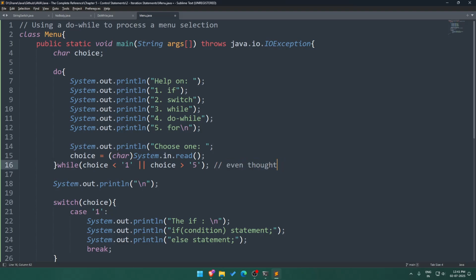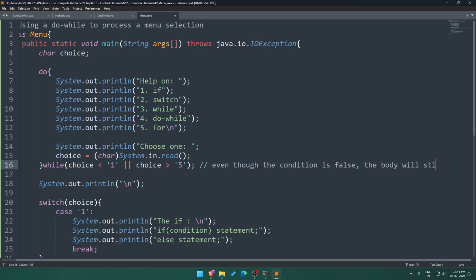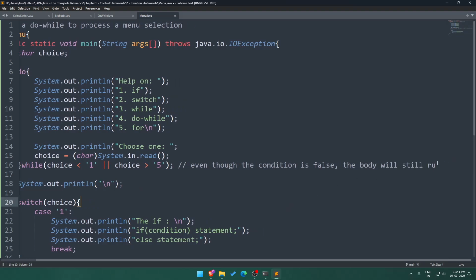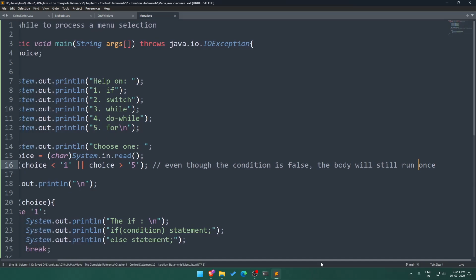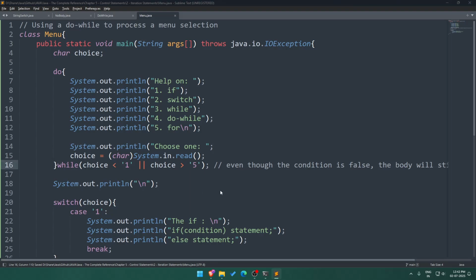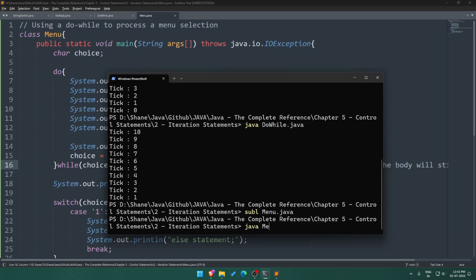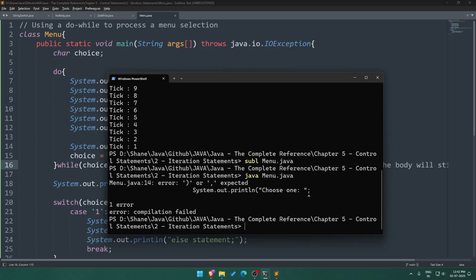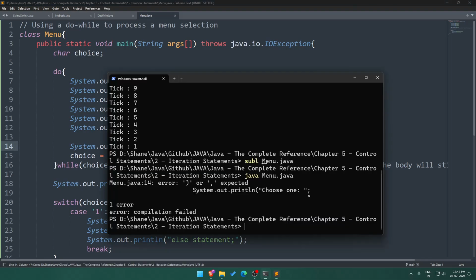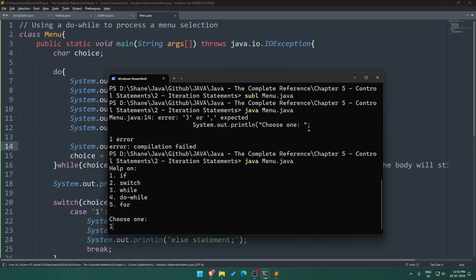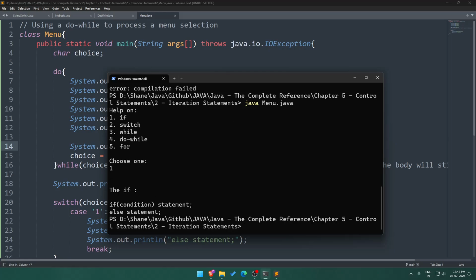even though the condition is false, the body will still run at least once. So we will choose one, yep, number one as condition, and that is all.